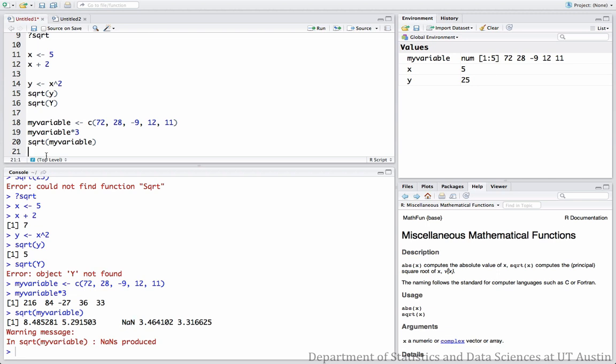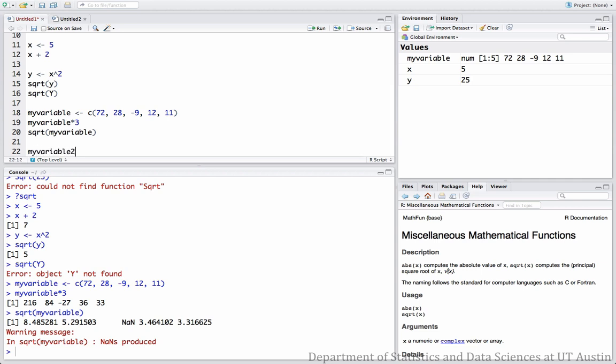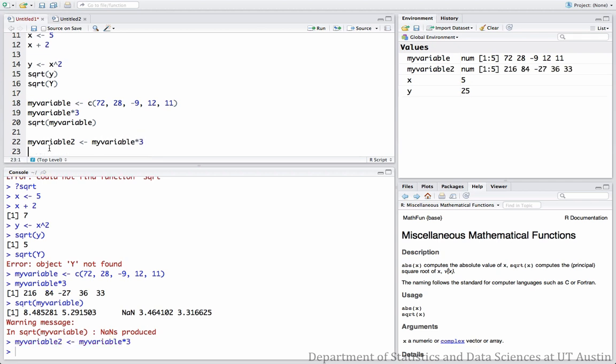Something that we can also do with this object called myVariable is assign a modification of it to some other object. So just like we did when we assigned x squared to y, we can assign a new vector, myVariable2, to be myVariable times 3. If we wanted to see what was in myVariable2, we could either look over here in our environment, or we could just ask R to display it for us.